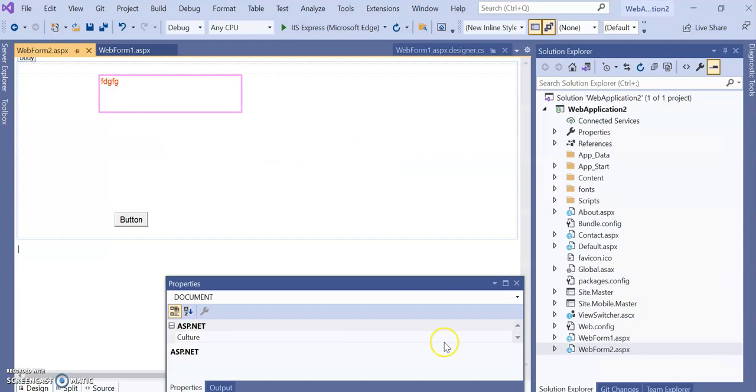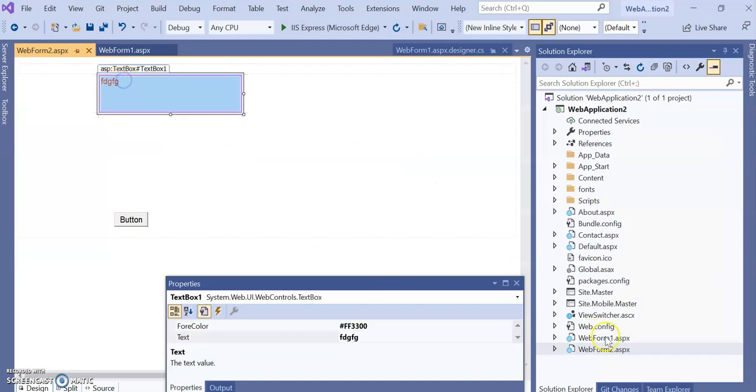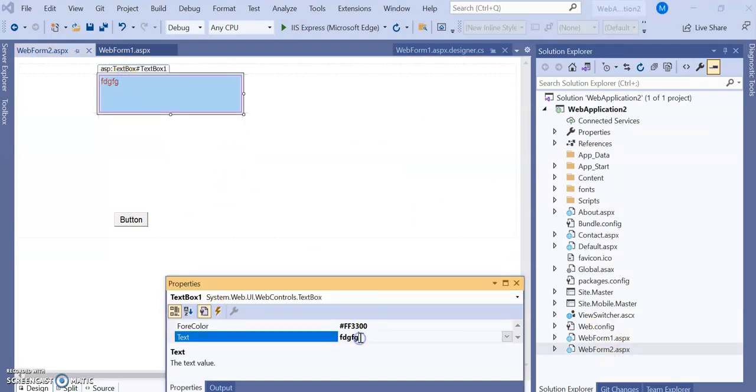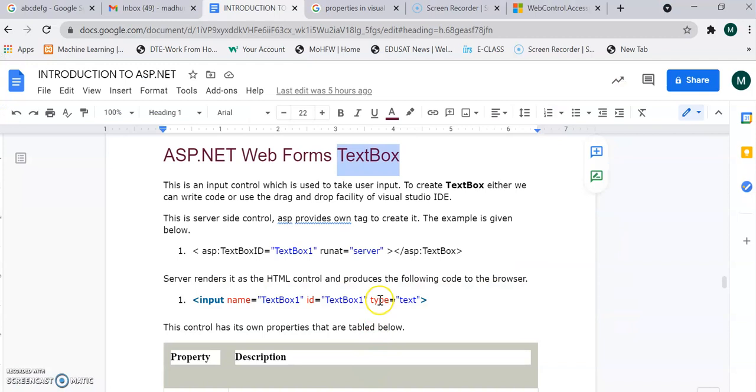Now, in this picture you can see a text box, and we can set different properties within that text box. We will learn one by one how to use the different properties within a text box. First of all, let's see some theoretical content of this text box.